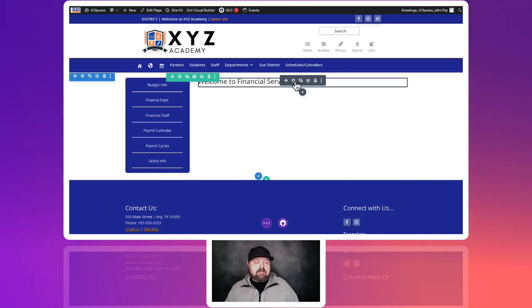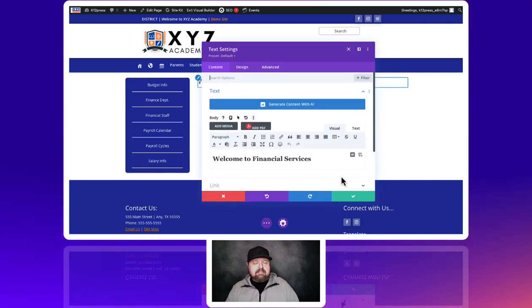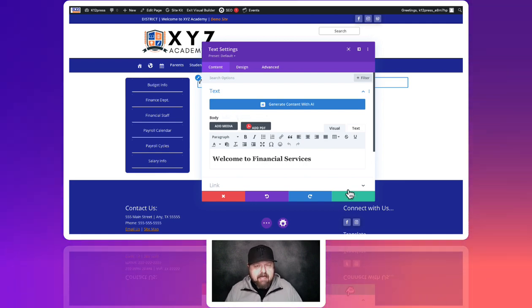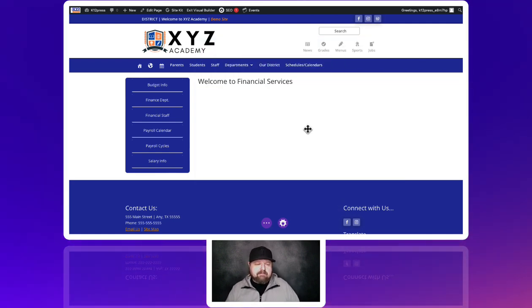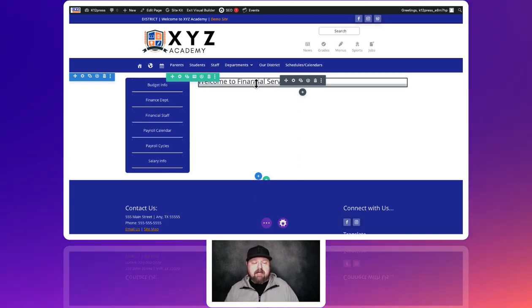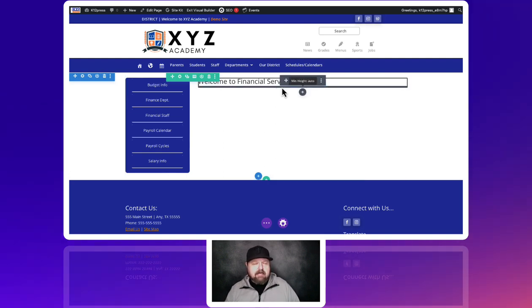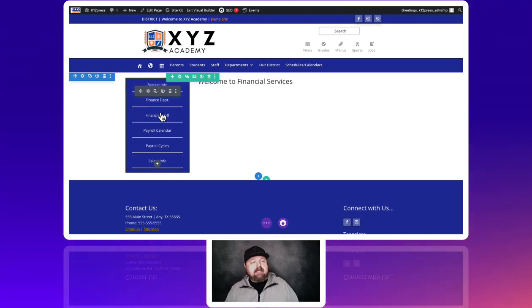So this first area here, we have a little heading that says Welcome to Financial Services. This can also be a page title module. Oftentimes that's what I use. And the default page title for whatever the name of the page is what shows up here automatically. When I use templates, that is what I do the majority of the time. I will have a templated page that has the page title, so that dynamically loads for whatever page it's on, and then it has a menu here.